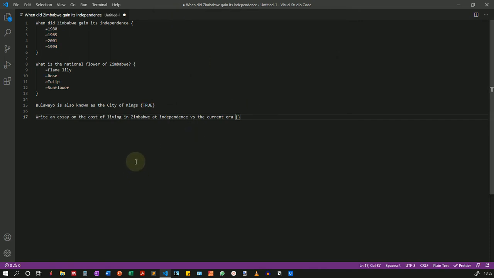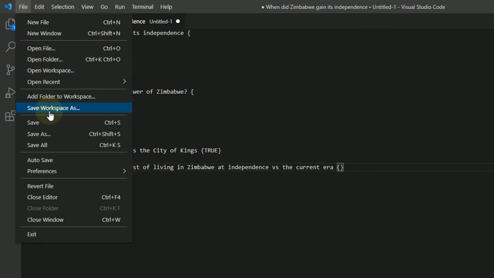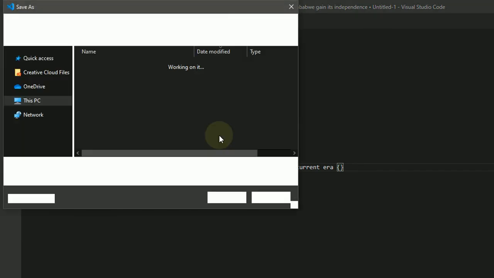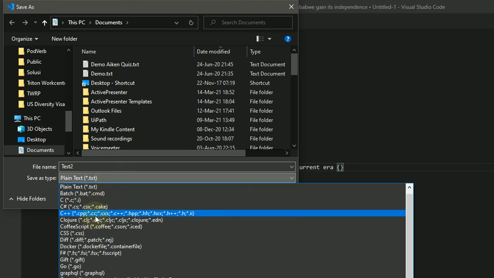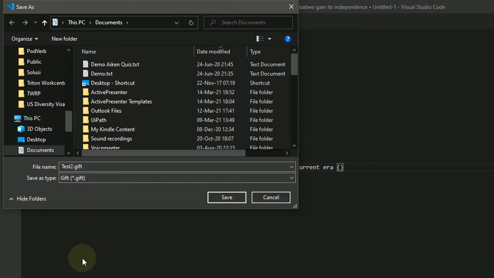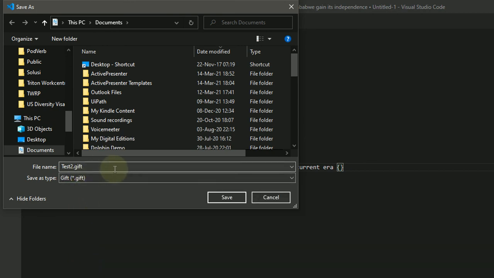So another way that you can fix this is by saving this file in the Gift format. So normally, you will save your Gift files as a .txt file. But now you can click on File, Save As. And when you save it, you can give it a name that you want. I'll just call it Test 2. Then I'll change the file type from plain text down here. I'll scroll down until I see where it says Gift. So now you can save your files as .gift files.